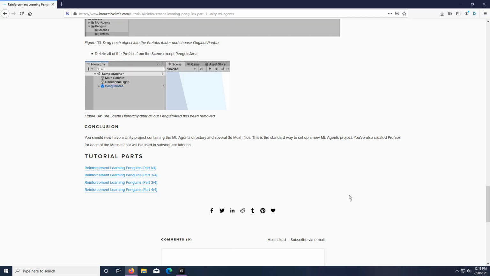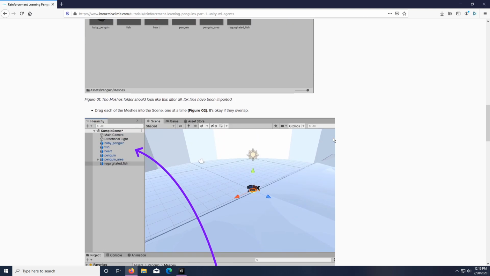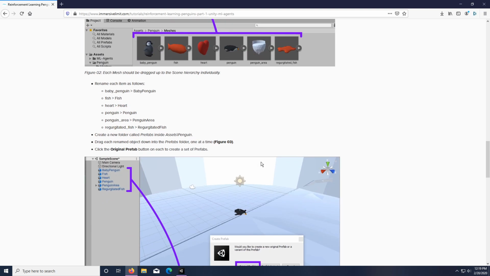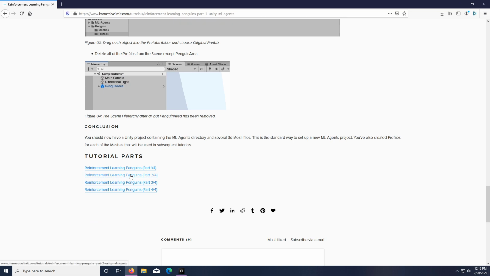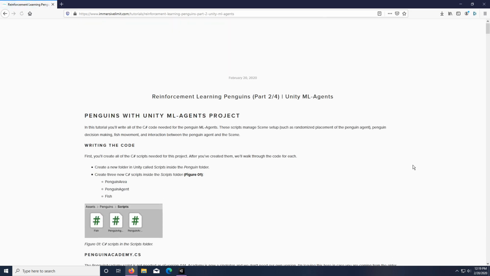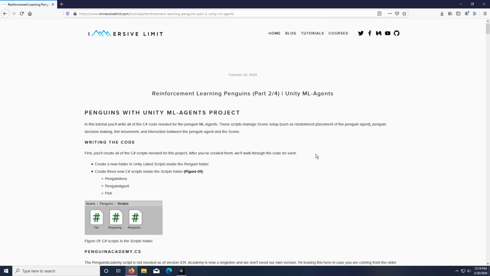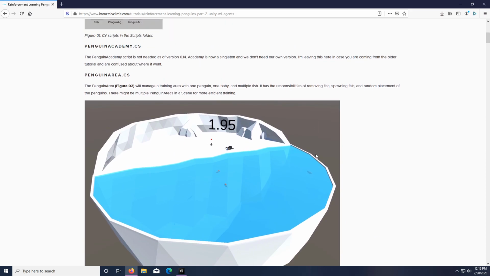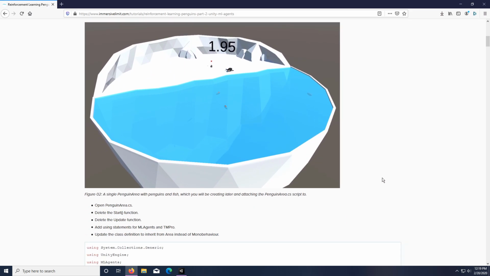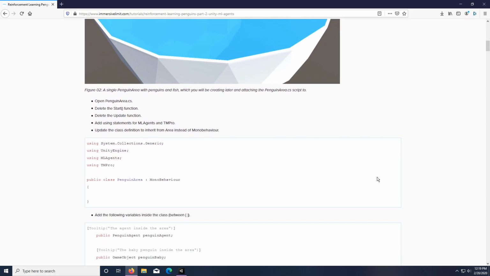So let me know what you think of this format. I haven't done a long format text and image tutorial before. Let me know how it compares to doing YouTube tutorials. Because if you really prefer one over the other, it'd be helpful for me to know so I can create better tutorials in the future.